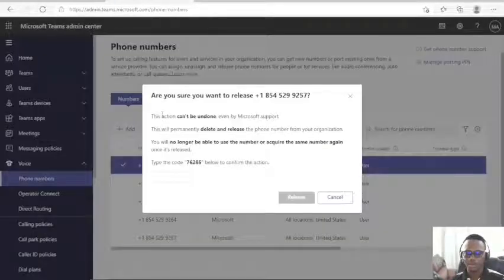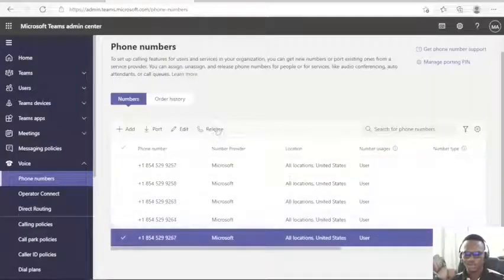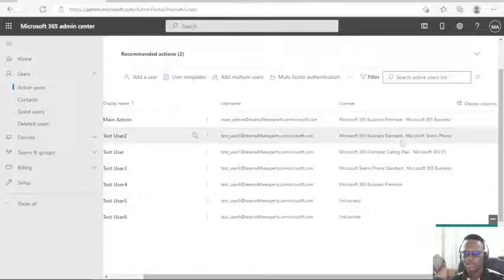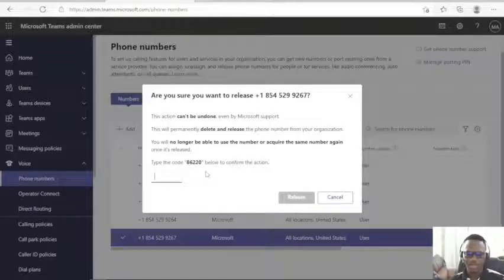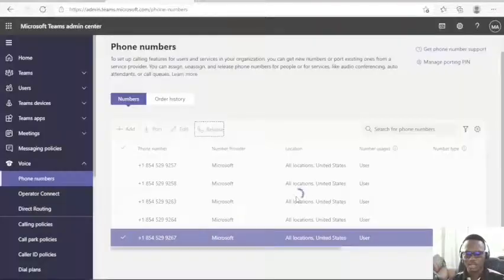This is what we're talking about. Not even Microsoft can get these numbers for you. Let's just release this one so you see. We actually have 3 users, 1, 2, 3, so we can release at least 1 or 2. You select the number, go to release, and then you enter this code. This is a confirmation that you are aware of what you are doing. 86220. So we are proceeding, and that's all.